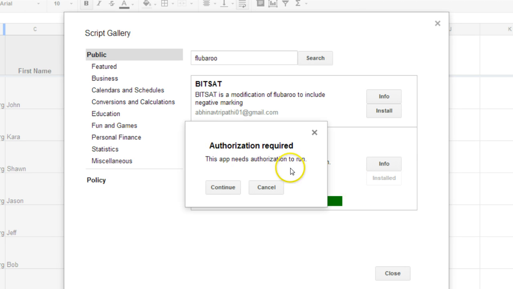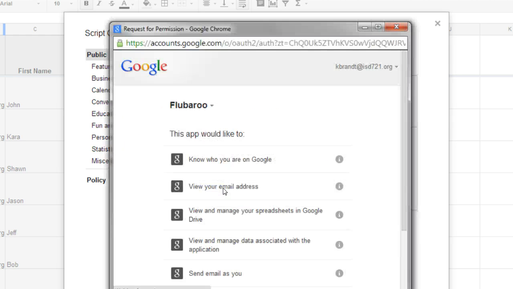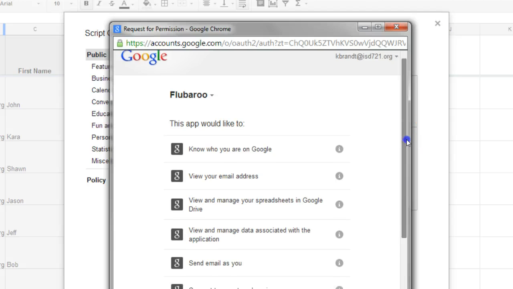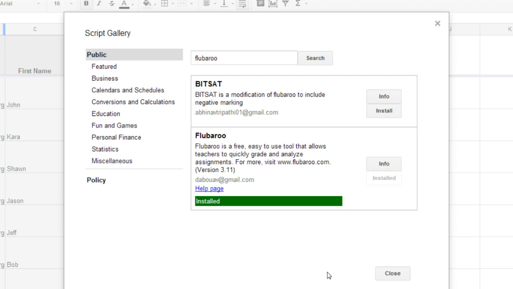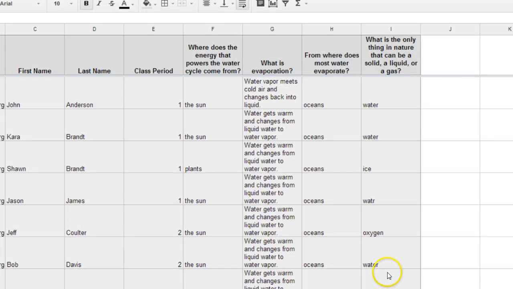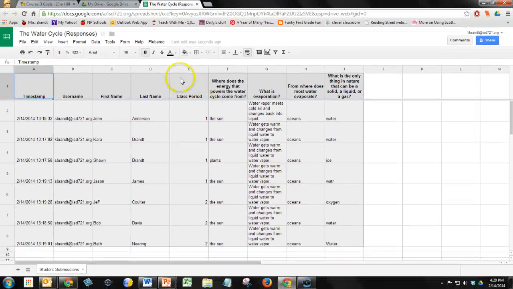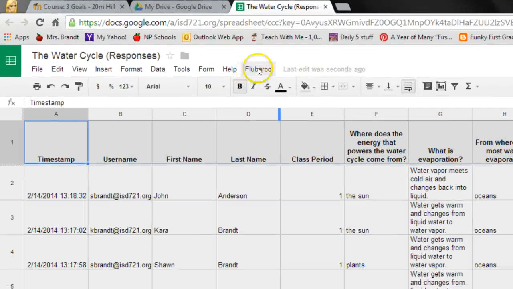After it's installed, you have to allow authorization, so just click Continue. And then at the bottom, when you scroll down, click Accept. Once you've allowed authorization, you'll click Close. And now you'll see on your menu bar that it adds this extra little tab called Flubaroo.